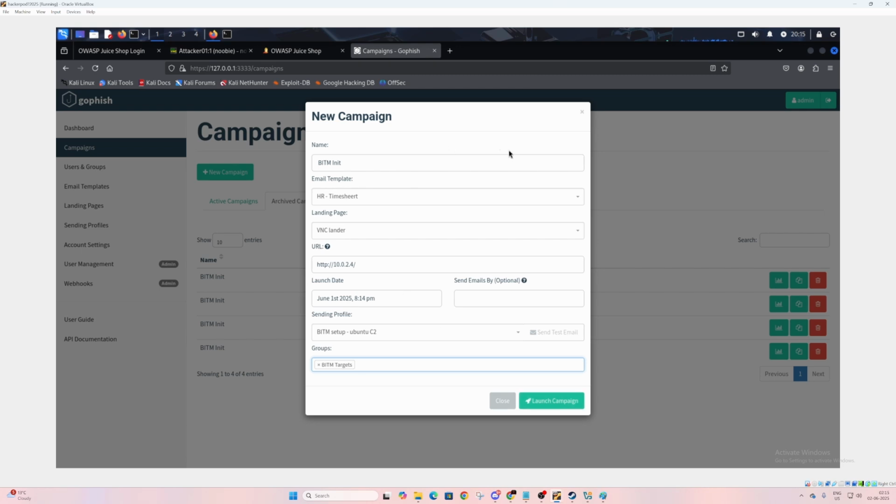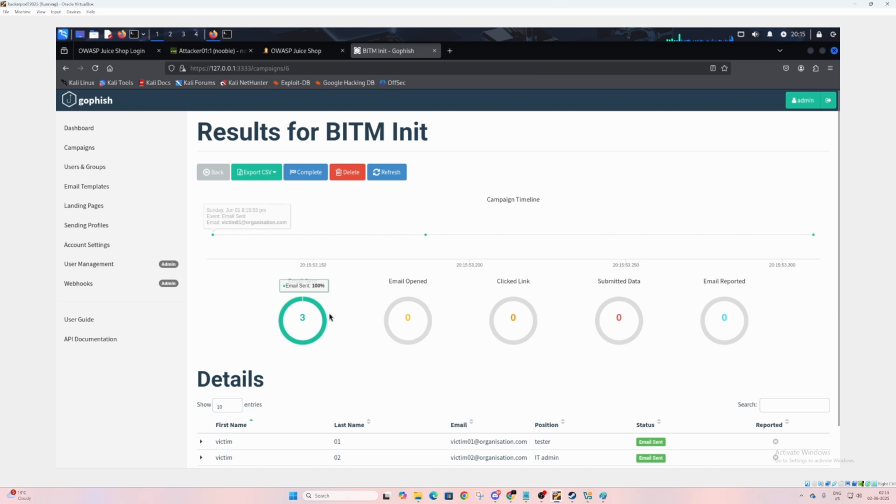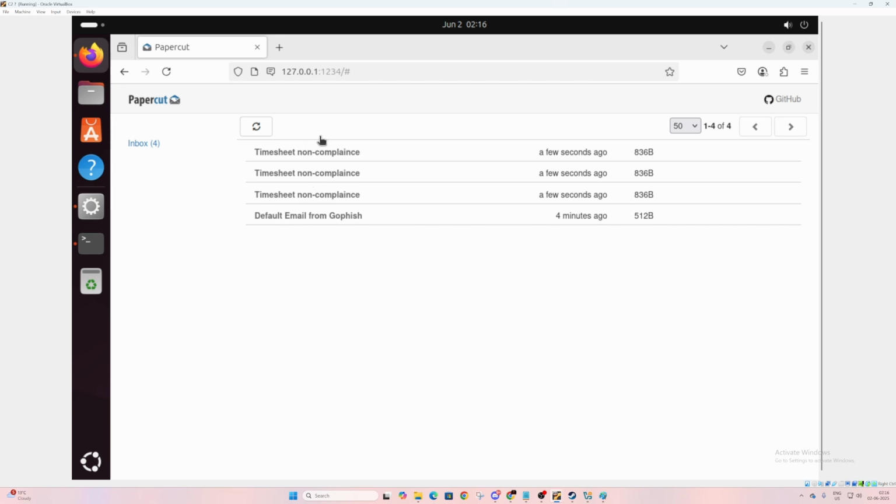So what will happen if I click launch campaign? All the users under this BITM target group will get an email with the content of the template we already created, and a link which will take the victim to the phishing site which we control. Okay, let's launch the campaign. Launch. So now the campaign has been launched. It says email sent 3. Let's go back and see it in our email provider. See, there are 3 emails now. It says timesheet non-compliance because we have configured our email template that way.